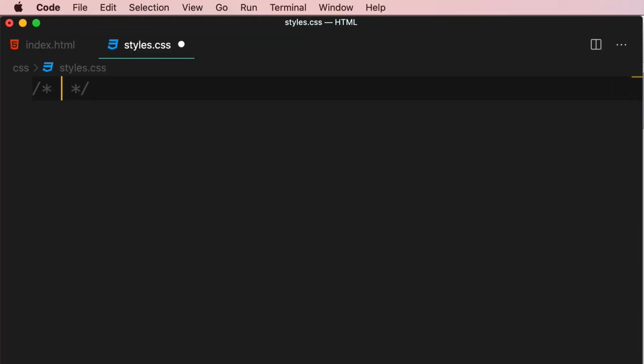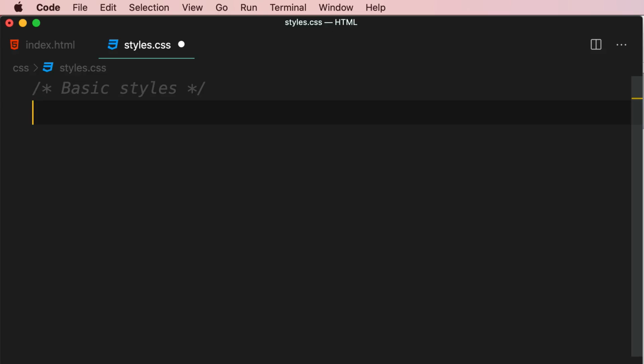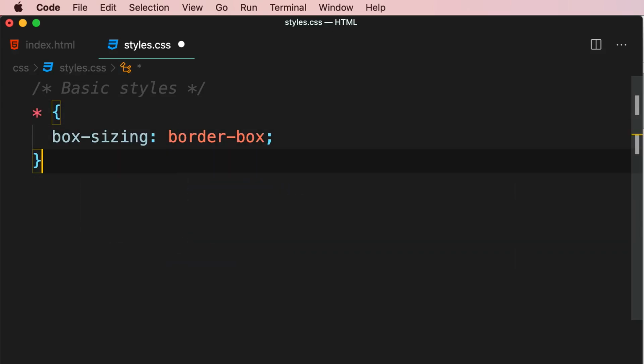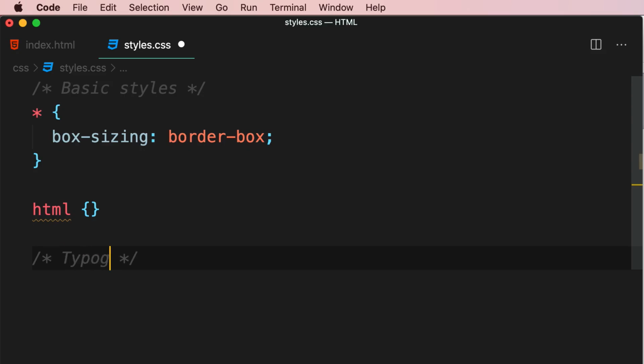For example, on the top, we can have basic styles. This is where we define rules such as box sizing. We set it to border-box. We can also define rules for our HTML and body elements. Then below that, we can have another section for typography. This is where we define styles for H1, H2, H3, and so on.